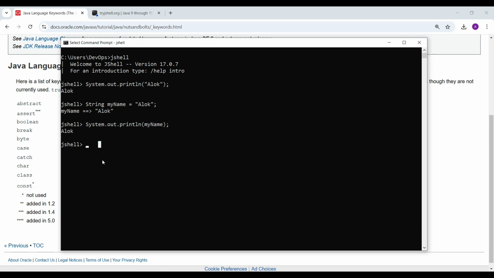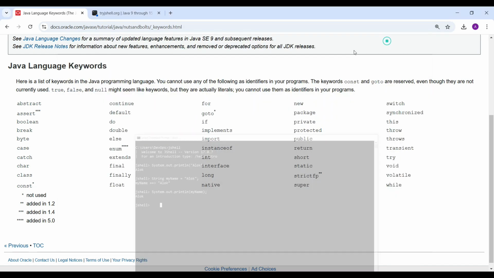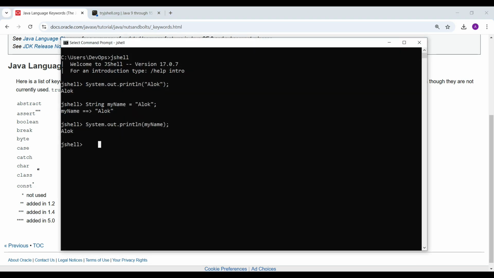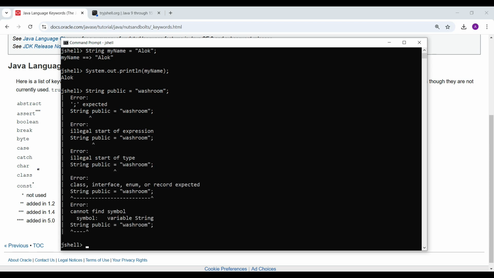Now suppose I am using some keyword. I will pick any reserved keyword, like public, and use it in my code as a variable, like a String, and I am going to use public, saying public equals washroom. Here the Java compiler will complain, saying you are using a reserved word, and I will not allow you to use the reserved word public.